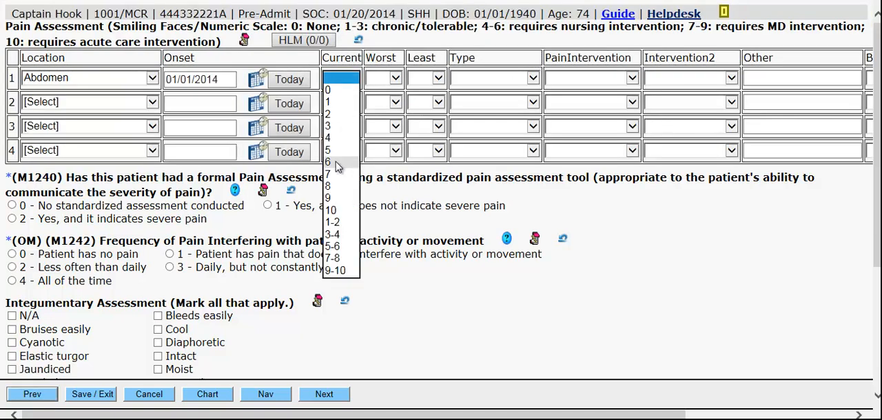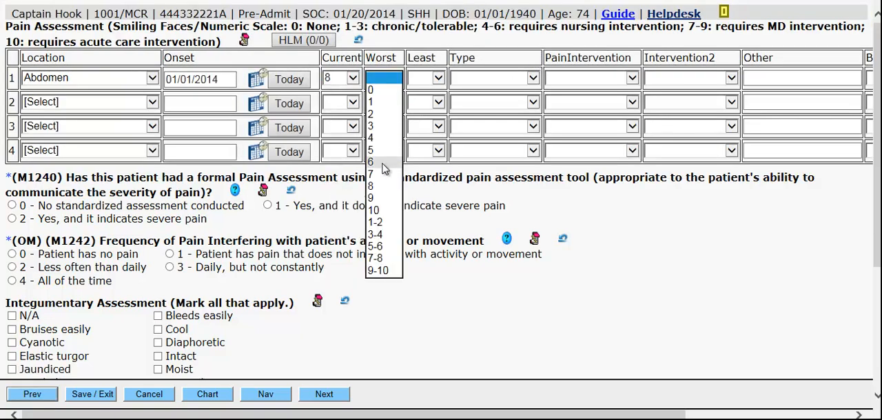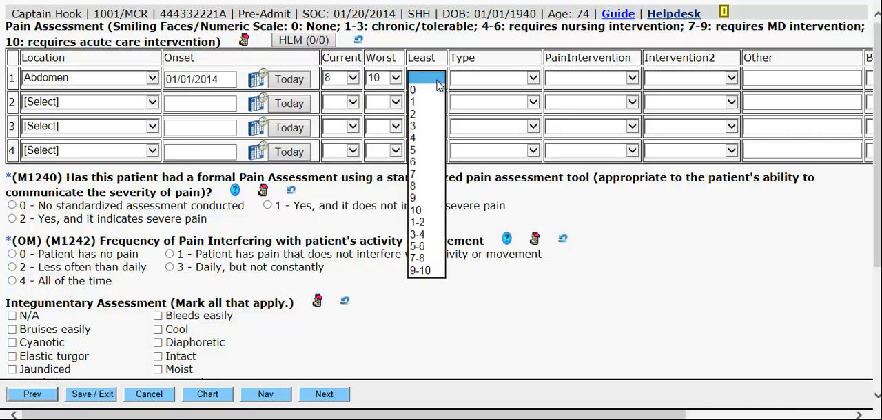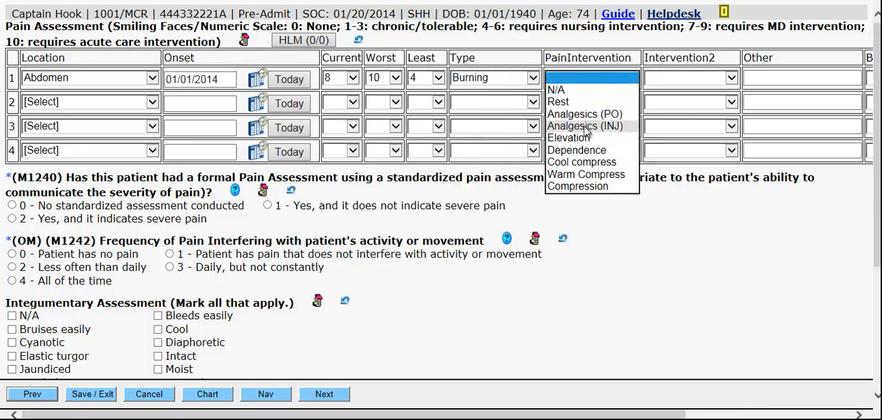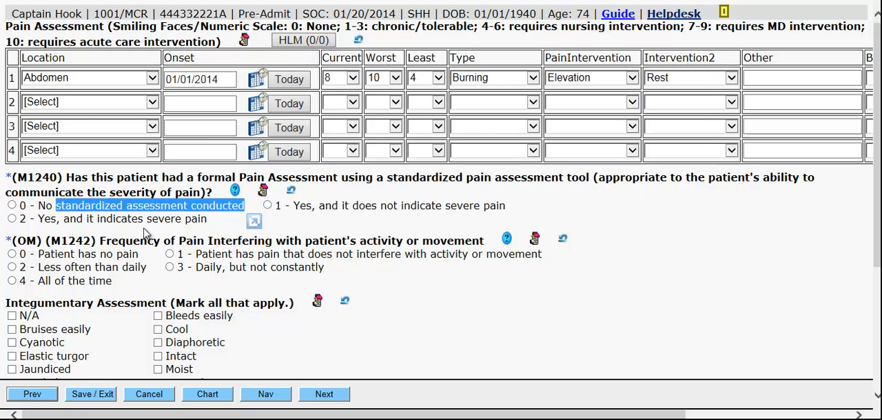and the current pain, the worst pain, the least. Put in interventions, whatever is appropriate. You can choose, yes, it does indicate severe pain, that you've done a standardized pain assessment. This qualifies as a standardized pain assessment.